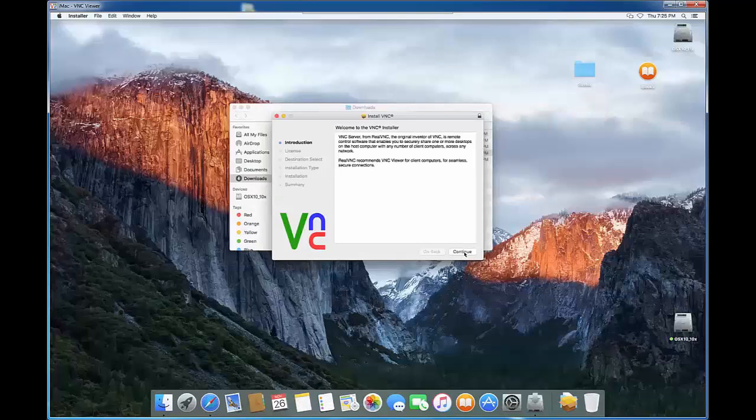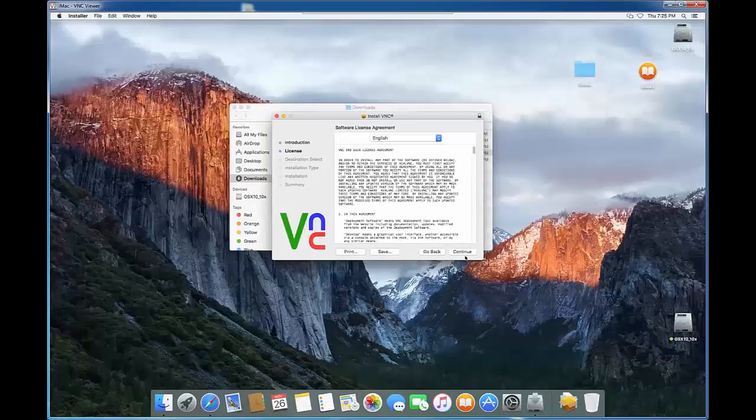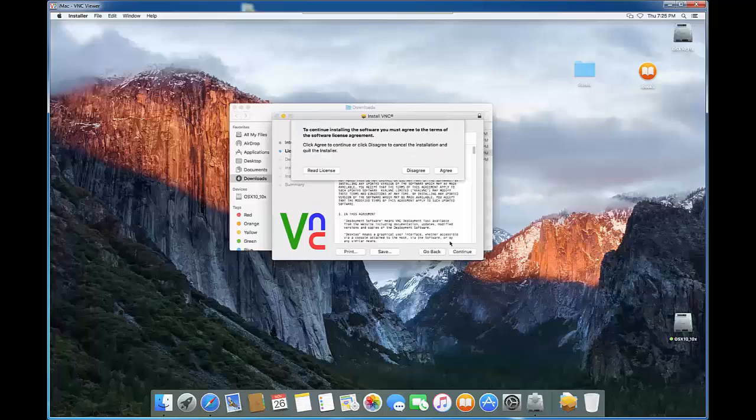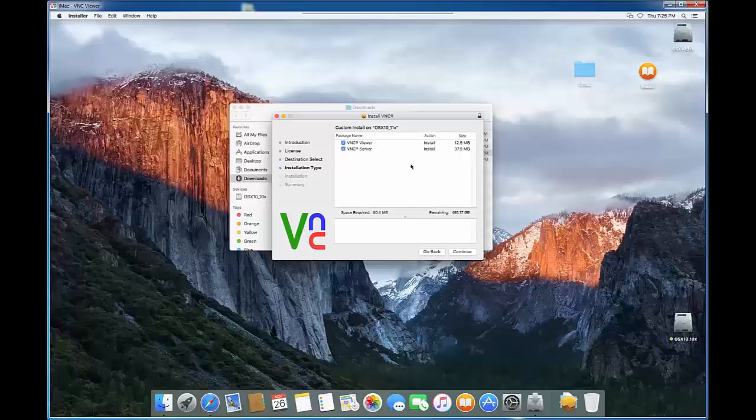You click on continue, okay, and then read that and continue again, and you agree with the terms. And then in this case, the package has both the server and also the viewer. I would install both of them. You never know, you're going to use this Mac to connect to the RealVNC server anyway. So why don't you just let that install as default for both of them. So I'm going to click continue here, and install.